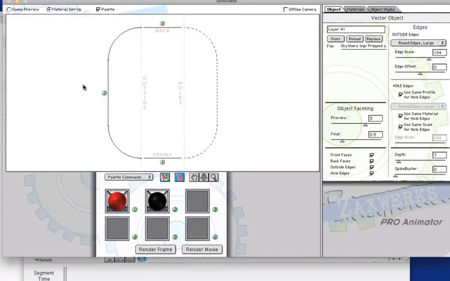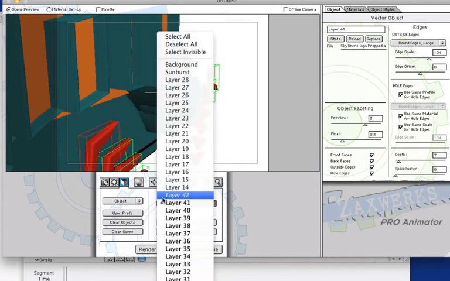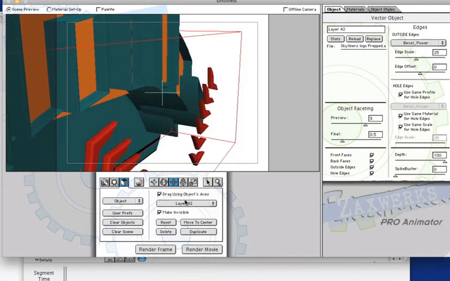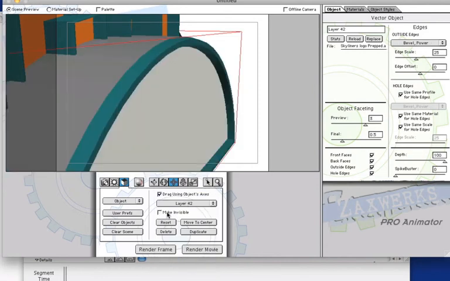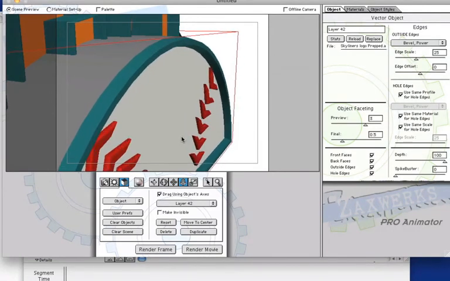And material-wise, I don't need anything but red. Let's just drag that to number 2. And now I have nice red stitches. Take my baseball, which I know is the invisible layer, and make it visible again. Let's put it in perspective with the threads. There we go. The threads are showing just the way I like it.